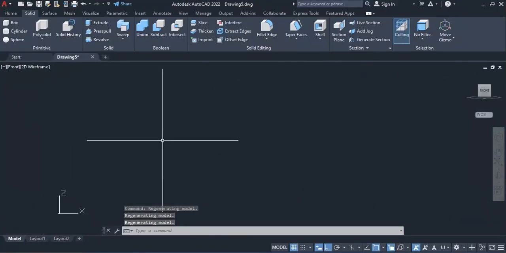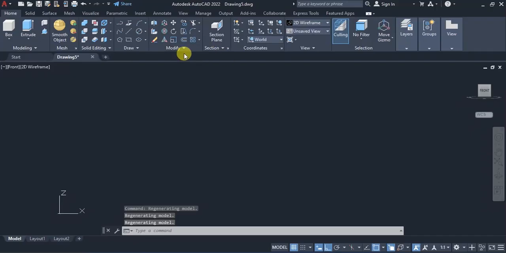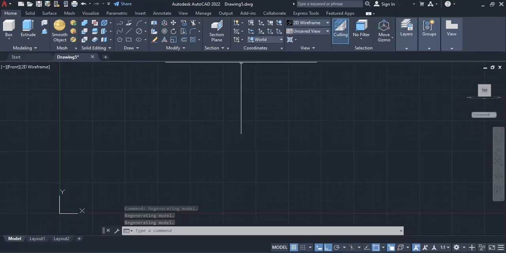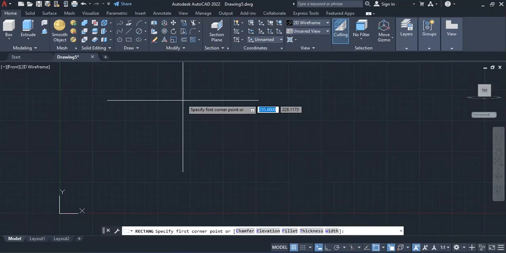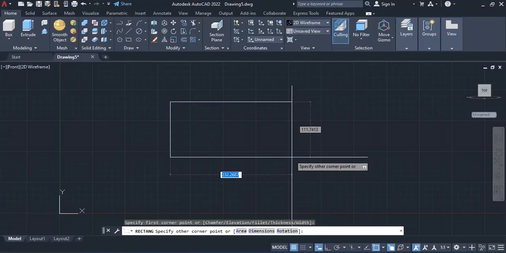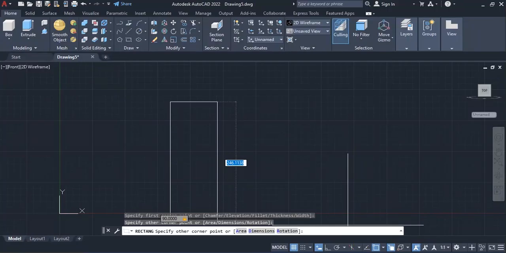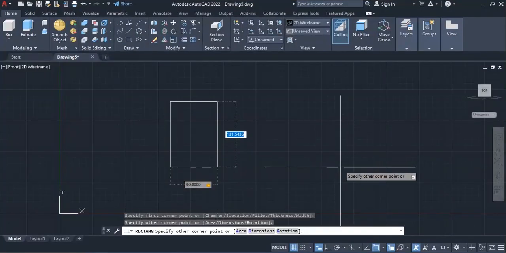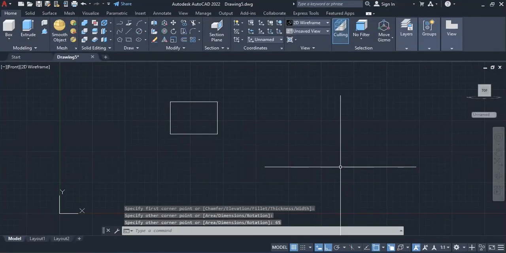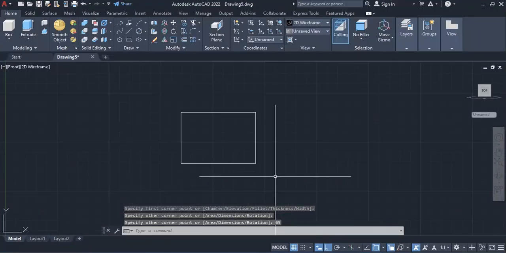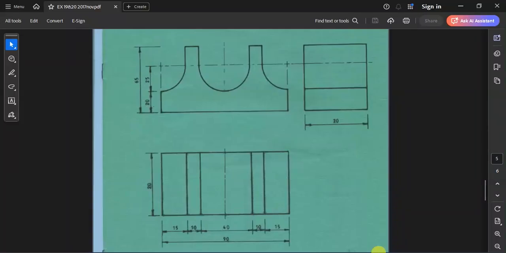So we have that. Zoom out a bit. Come to home. Change our coordinates to view. So we have 90 being the first part. Then tab. We have 65. Then enter. So that is the front bit. And then afterwards.